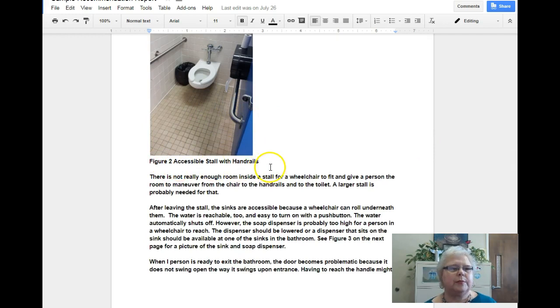Figure 2, accessible stall with handrails. There is not really enough room inside a stall for a wheelchair to fit and give a person the room to maneuver from the chair to the handrails and to the toilet. A larger stall is probably needed for that. So I've mentioned what they have done well here and how it is helpful. And, you know, if I had a walker or maybe crutches, this would be sufficient. But a wheelchair, it's not going to be sufficient.